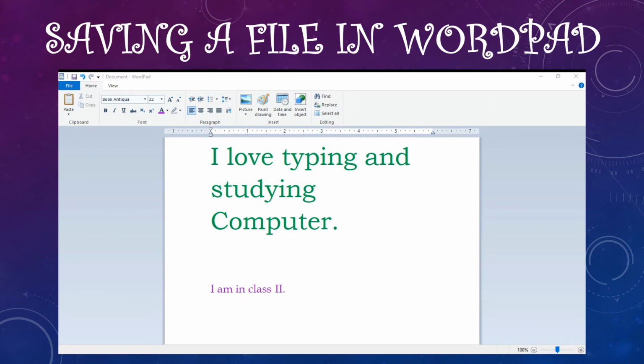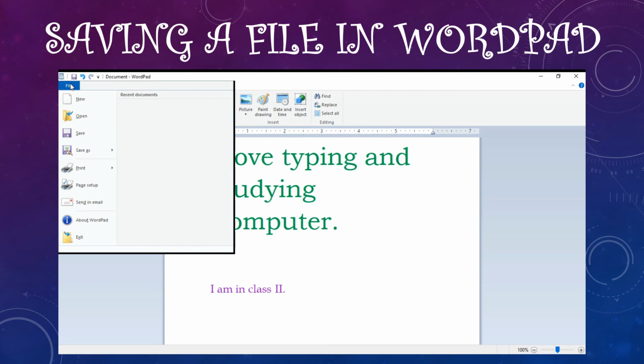So students, at the end of the chapter, we have to learn about saving a file. When you write your text in the document area, you have to save the file. Suppose you have written a poem and your poem is ready, then you have to save it. So how do we save a file in WordPad?